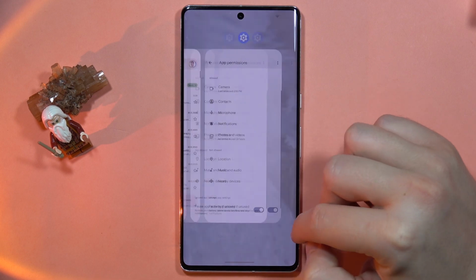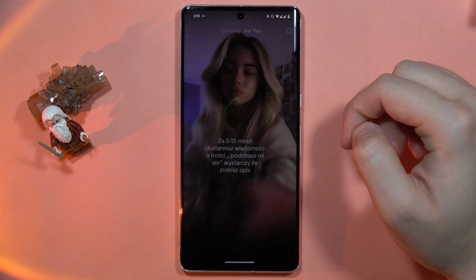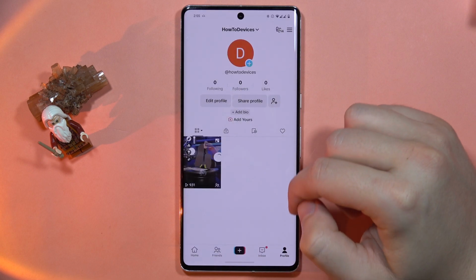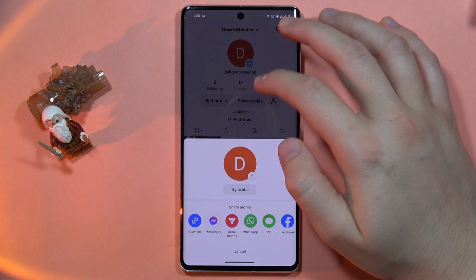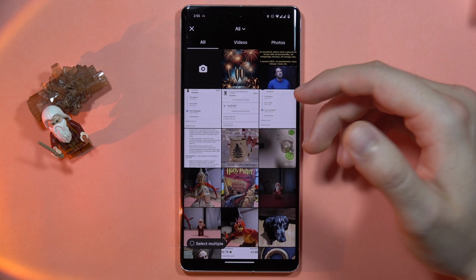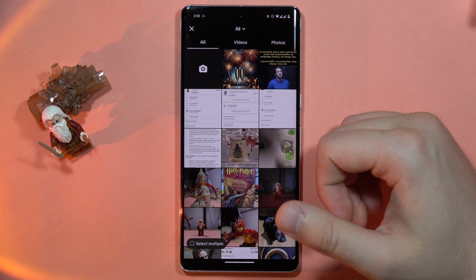Now we can restart the application, open it one more time, and from here go into the profile, click on the plus, and now you will get access into all of your photos. So that's all right now.